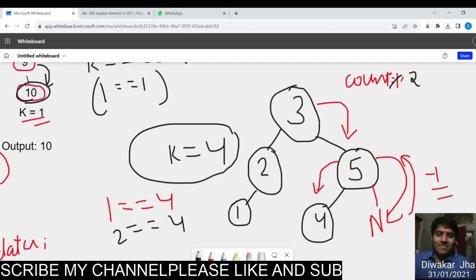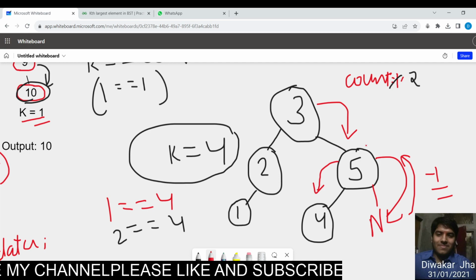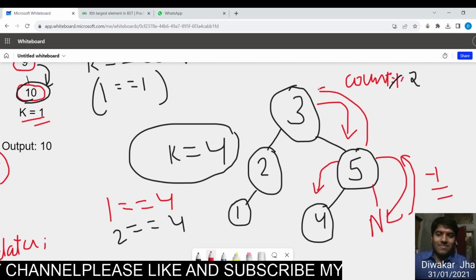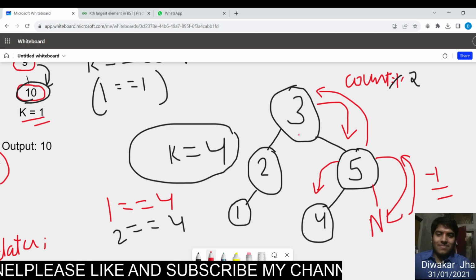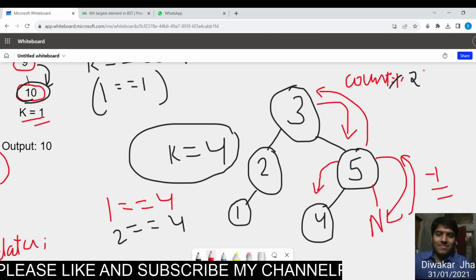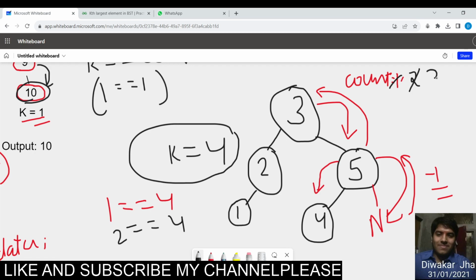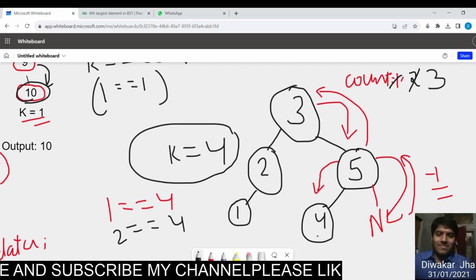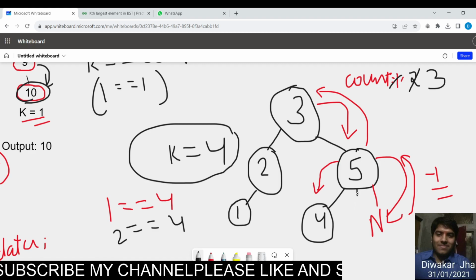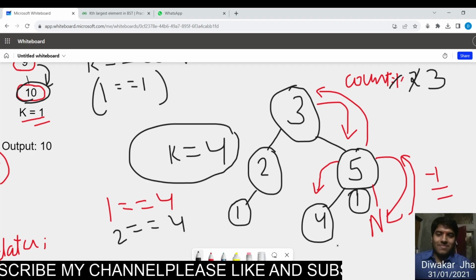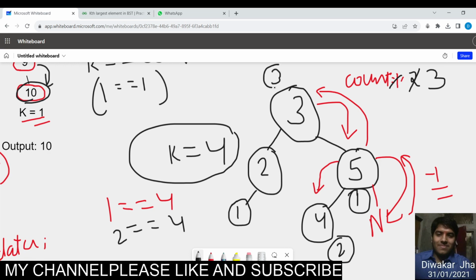Okay, so now again we will move to the next node. I will visit this node, so I will increment my count to 3, because I have visited 3 nodes: 1, 2 and 3. This is 1, this is 2, this is 3. I have visited the 3 nodes.